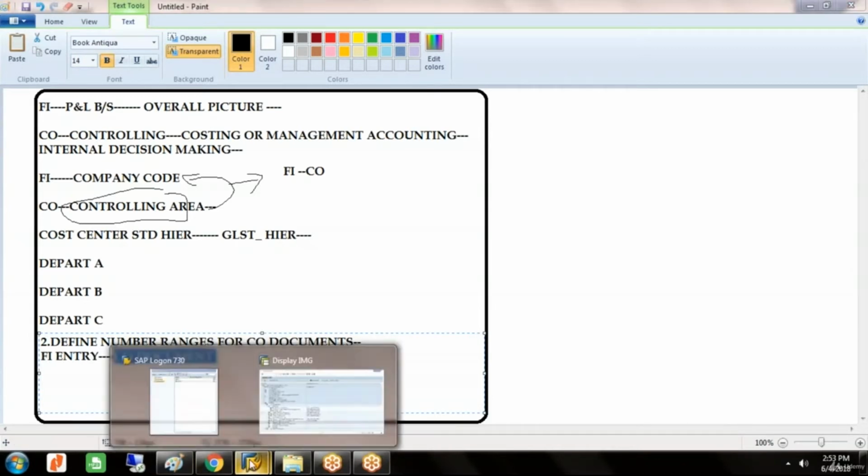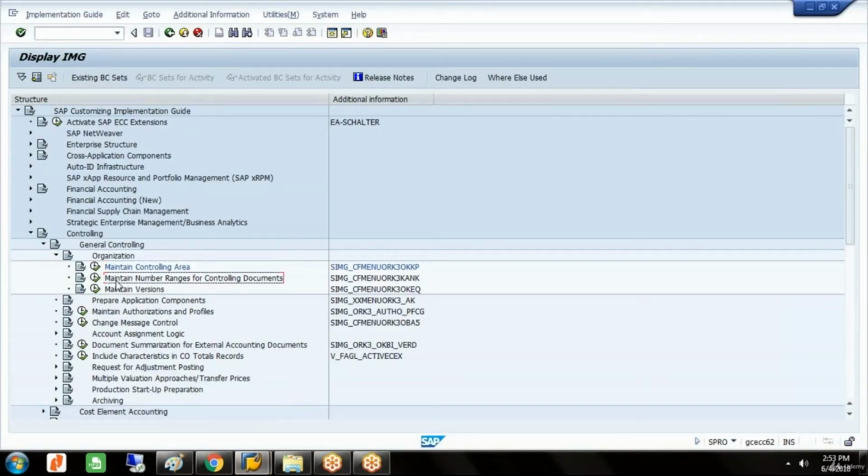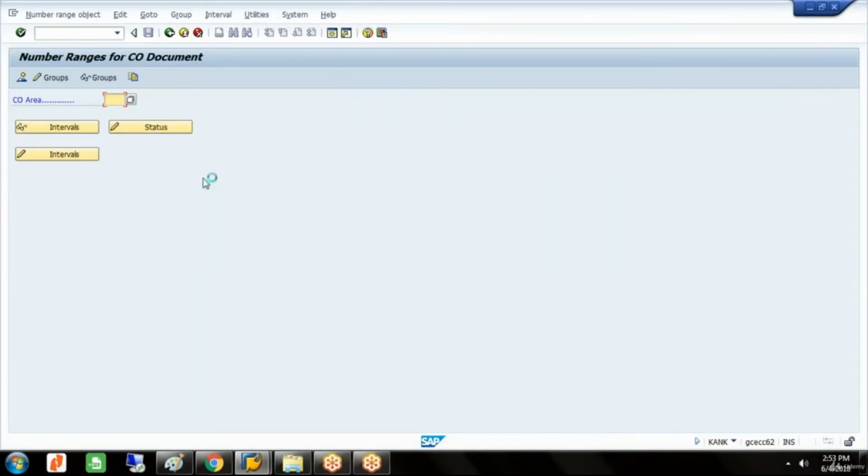So let's come here. Maintain number ranges for controlling documents. KANK is the transaction code. Give the controlling area GLS and click change intervals. Sorry, not change intervals. You have to go to groups actually. When you're going to controlling, there's no need for you to come to change intervals. Directly you'll go to the groups. Click this groups.